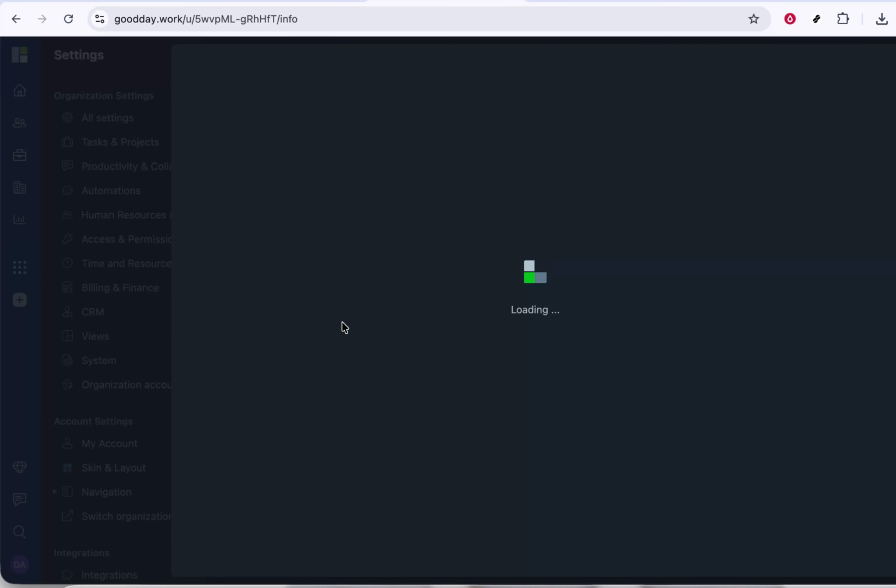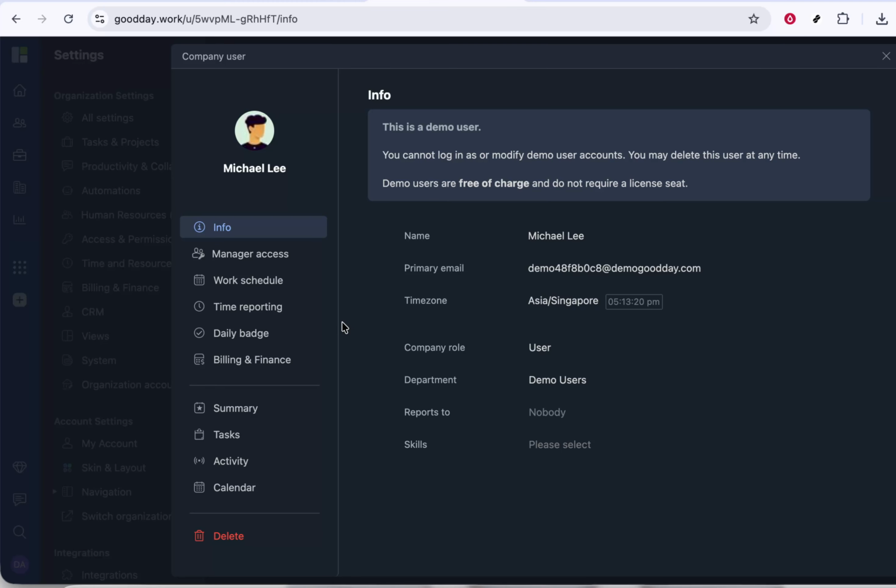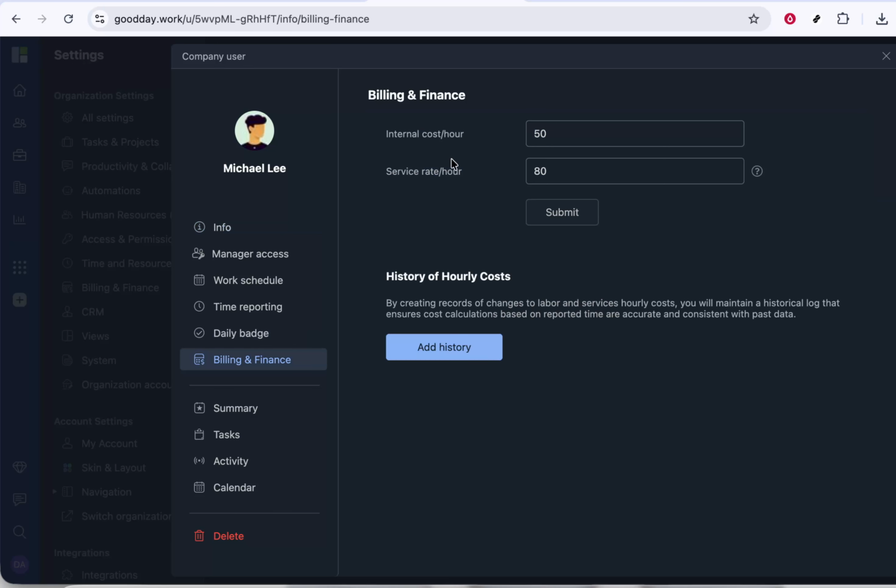This page shows a list of all users in your organization's Goodday account. Here, you can review who is active and choose whose cost you want to update. Next, select the specific user whose internal cost per hour you want to set. Click on their name to open their profile and detailed settings. You'll be taken to a page with several tabs or sections for that individual user.